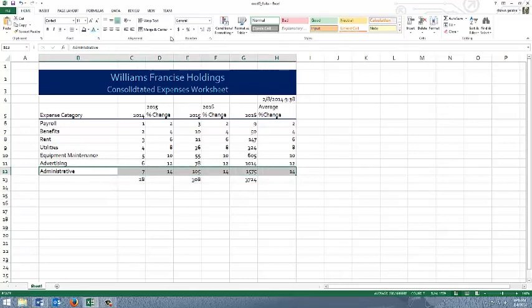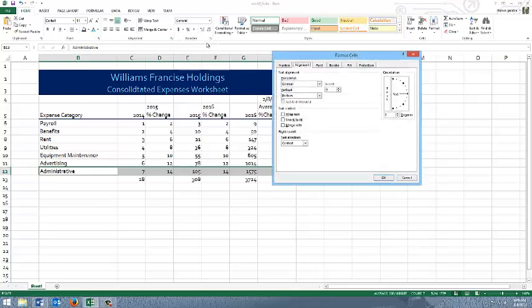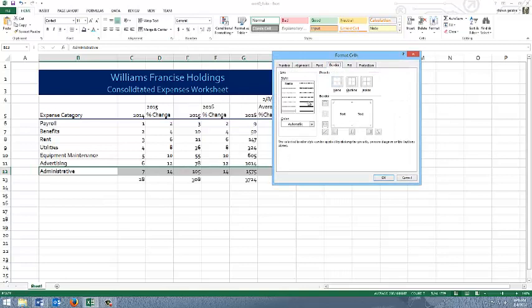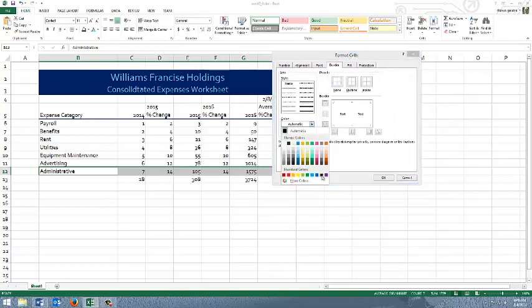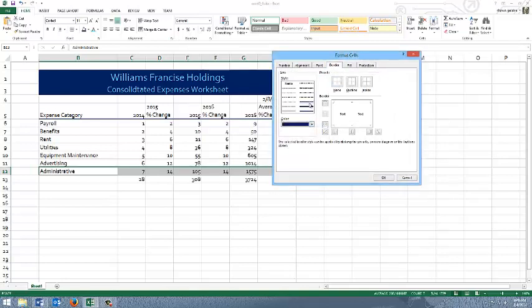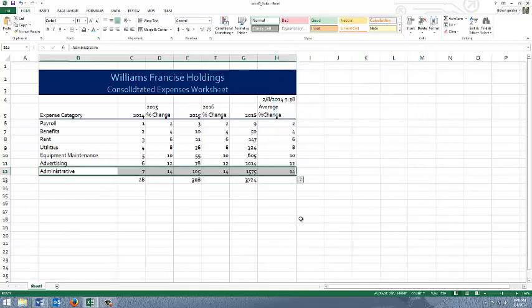I'll do it slightly differently this time. If you go under Alignment, you can bring up your borders and do the same thing that way, just to show you a different approach, same idea. Just pick my line, the color, hit that bottom box there, and that puts the line in.